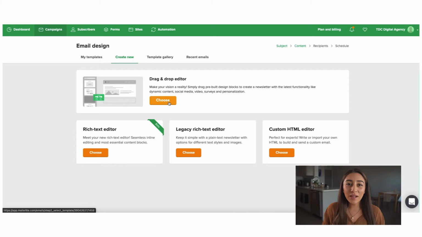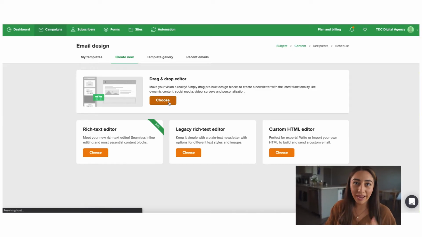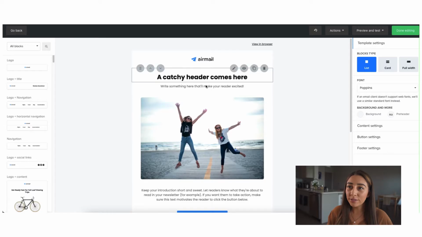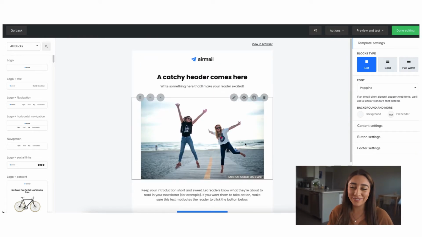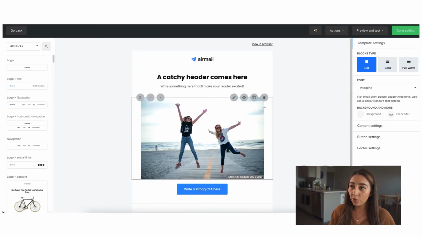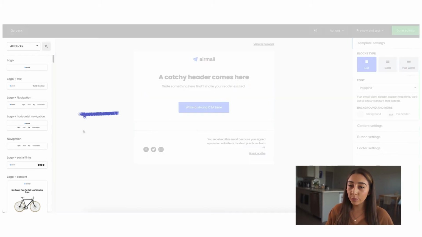Here we go. So welcome to their drag and drop editor, the most user-friendly platform that I have used, the simplest one to create plain emails or super elaborate emails. It can all be done in here. So as you can see, you have all of these. These are just an example. You can edit and remove. This is the survey that I was telling you about. Text, of course, images, headers, buttons. Honestly, super easy to use.